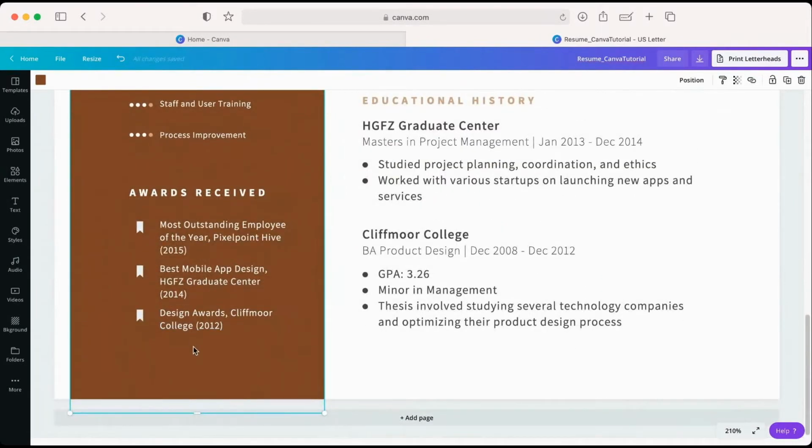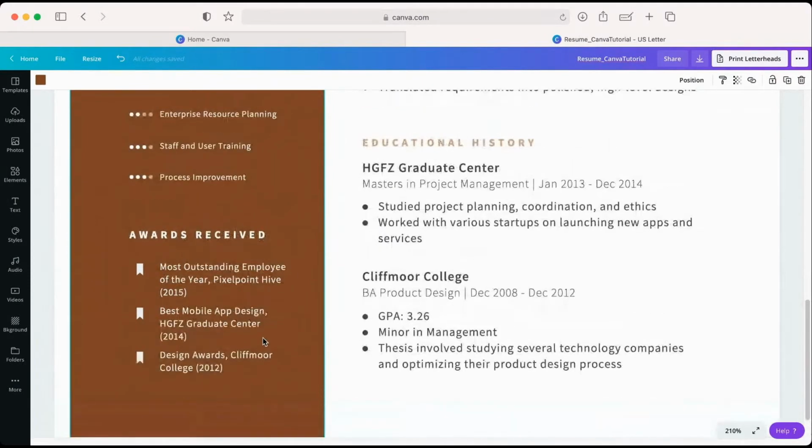And then awards received. You can put those right here. If you haven't gotten any awards that you feel are worth mention that are relevant to the position, you can always change the heading and make it something totally relevant to you, but you can also take it out.